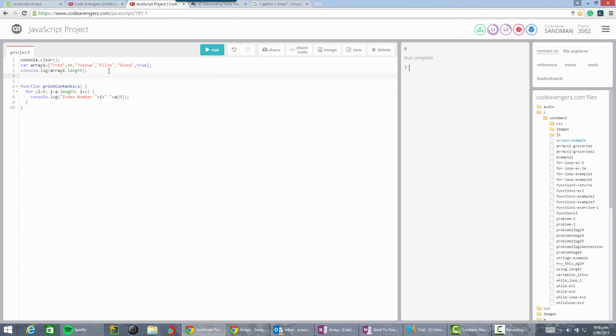So we've made a function, but we haven't used it. The function is called print contents. So print contents, let's use it. And we need to send to that function array1. Okay, and now let's run it.